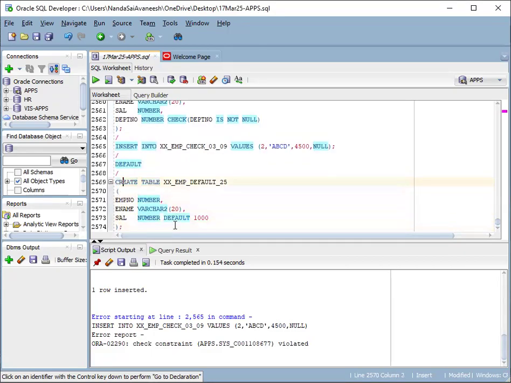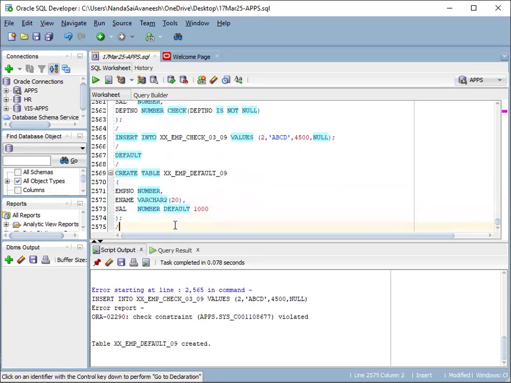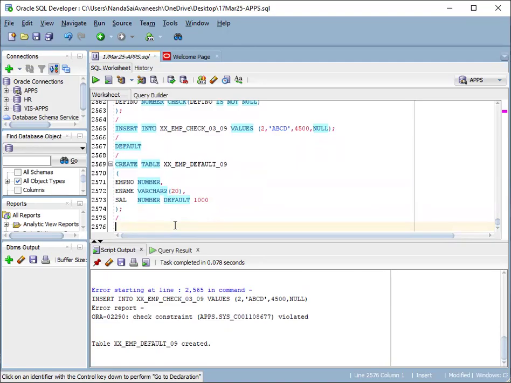Suppose we are creating the table xxcmp_default_09. So employee number, employee name, salary. For employee number, I am giving default 100. This is the column level constraint here. And for salary, we are using number default 1000. So the table is created. I am going to insert some values into this.